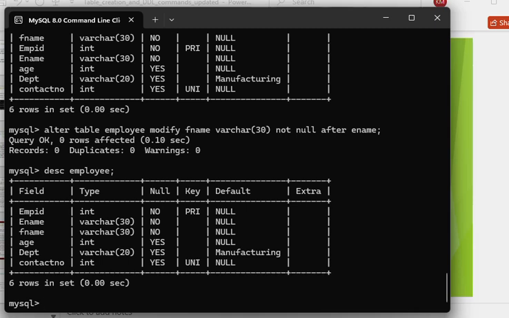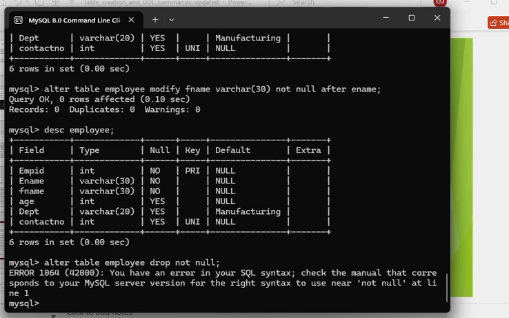Now we can delete, we can add the keys also. So now all the keys are having some or the other value. Let's delete some. I want to delete all the not null. Let's see if we are able to do it. Alter table employee drop not null. Let's see how is it working or not.